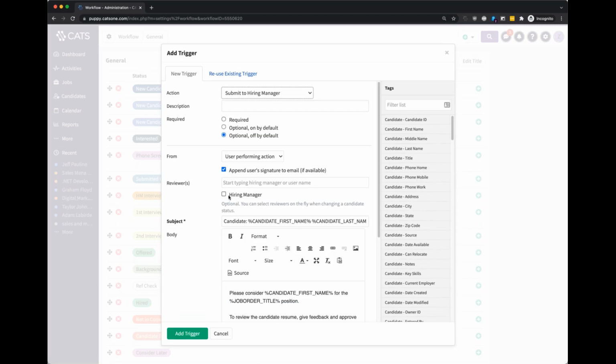And again, if I check the box right here for a hiring manager, that's going to look at the hiring manager that was assigned to that custom field within the job. And it's going to know, oh, because Mike is the hiring manager for this job, automatically I'm going to populate their name into that reviewer spot.